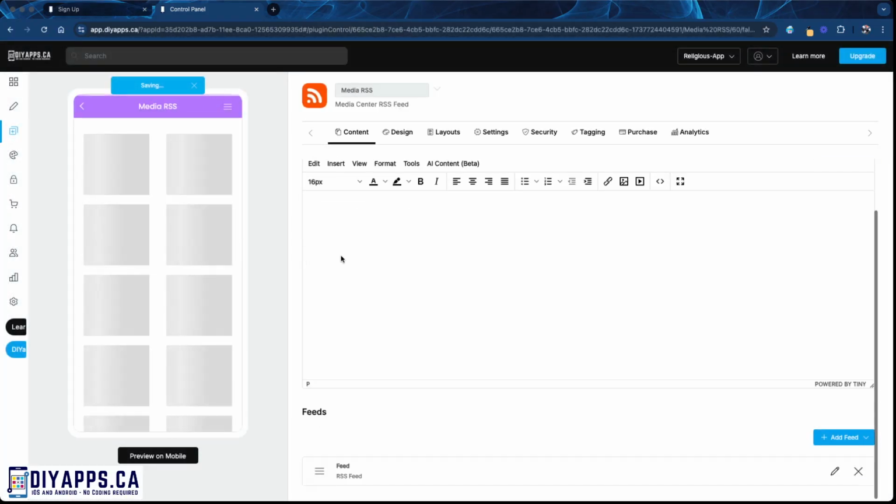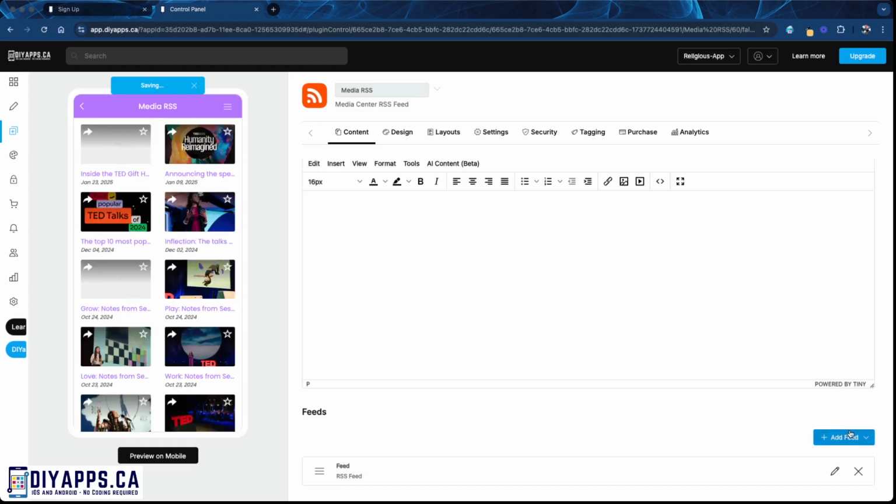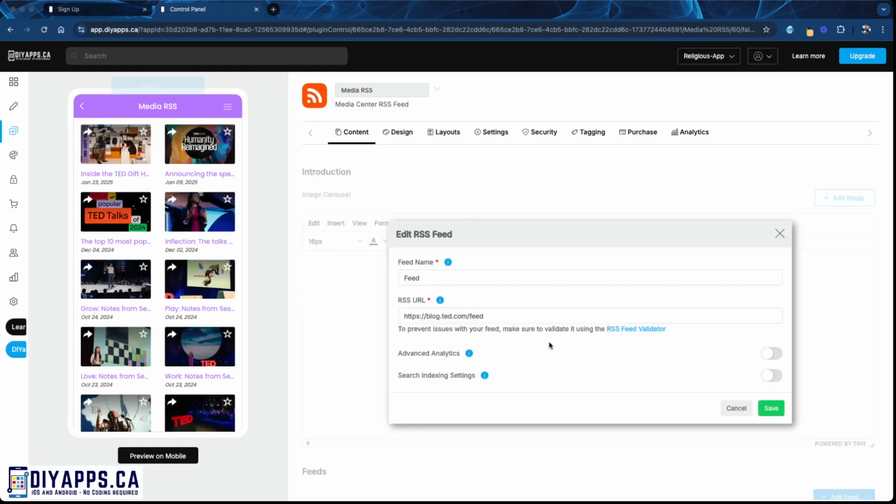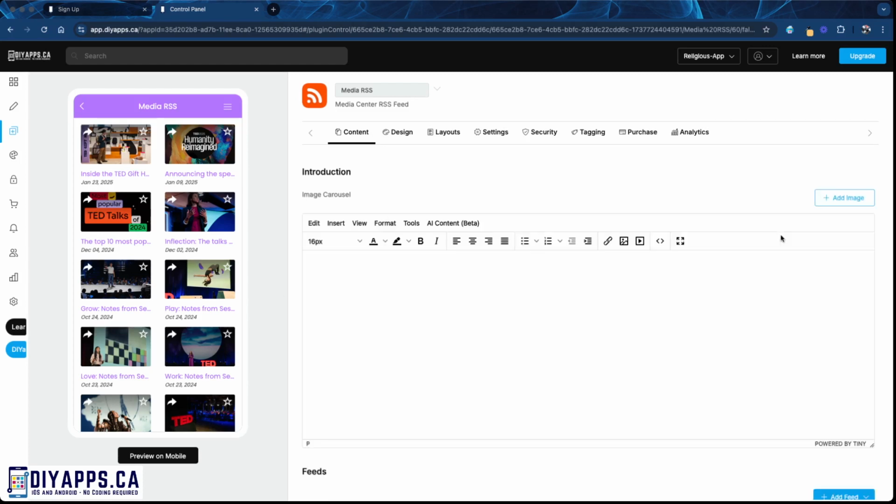What this does is you can add feeds, right? So you don't need to always upload. You can just use your RSS feed, and anytime you upload a video on that feed, it automatically displays here. So that's one thing I wanted to show you.